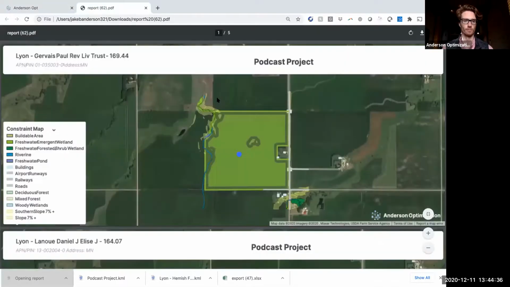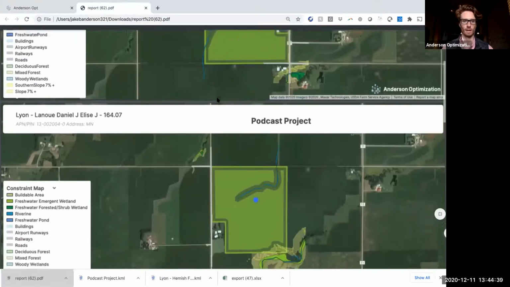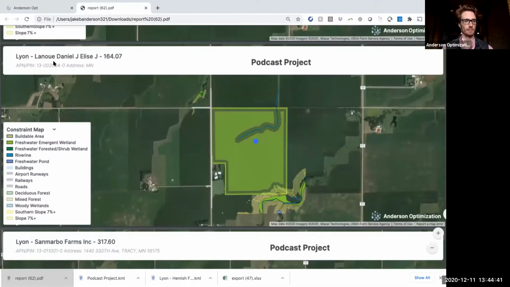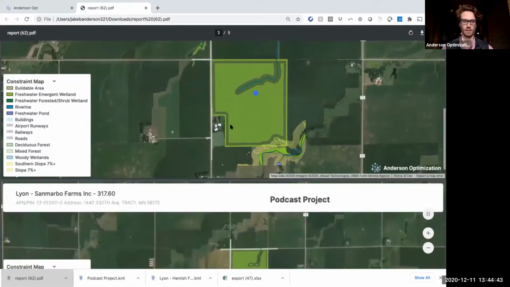So you can see a quick view of that PDF report here, where we've got a parcel for every site, some of the summary detail, and a nice legend.